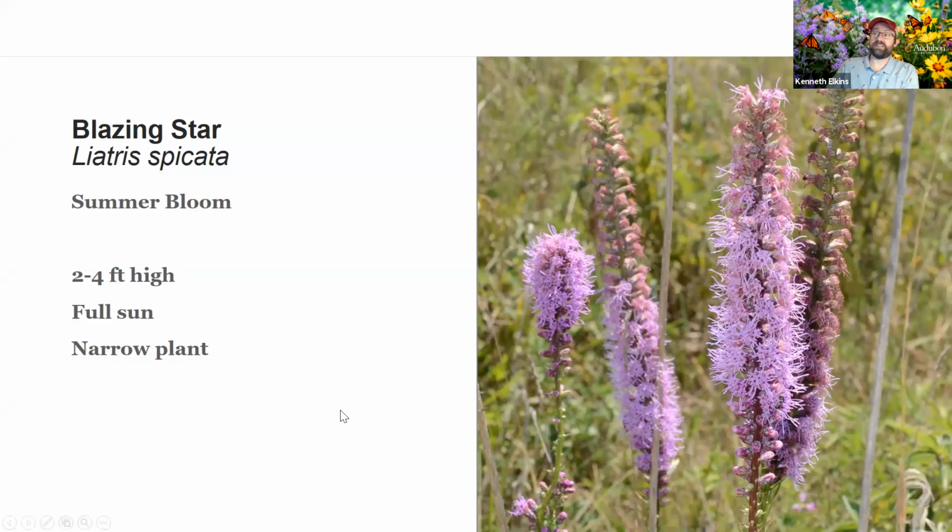One great thing about blazing star is that they are narrow, which in a container can sometimes be an important factor.